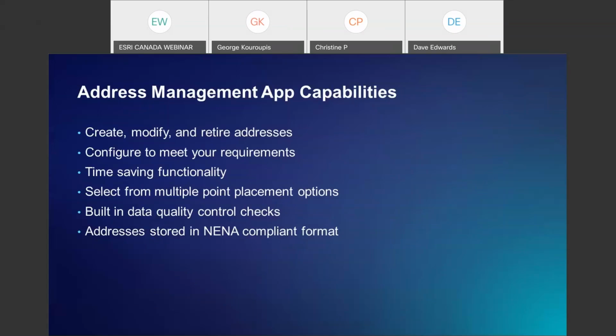There's many time-saving functionality items within the application so that you don't have to repeat, for instance, putting in the postal code for all addresses. It can be copied over quickly. You can select multiple point placement options. In other words, that's the center of a parcel, center of a building, the access point to the property. And there's built-in data quality control checks, again, to ensure that the data will meet those NG9-1-1 requirements. And in the app itself, we are storing all of the data in the NENA compliant format.